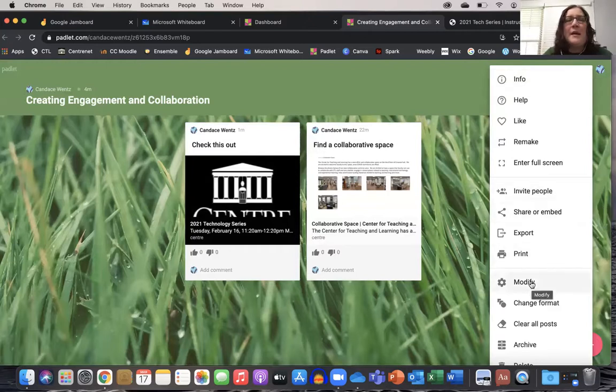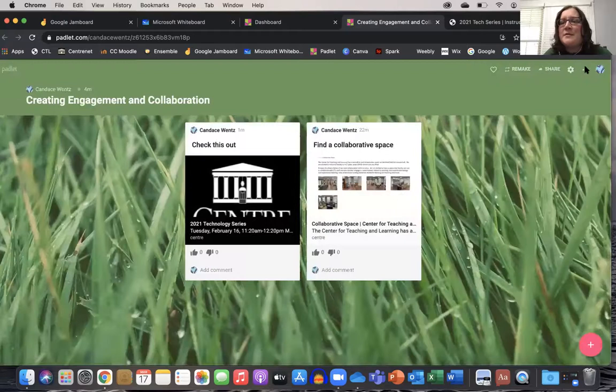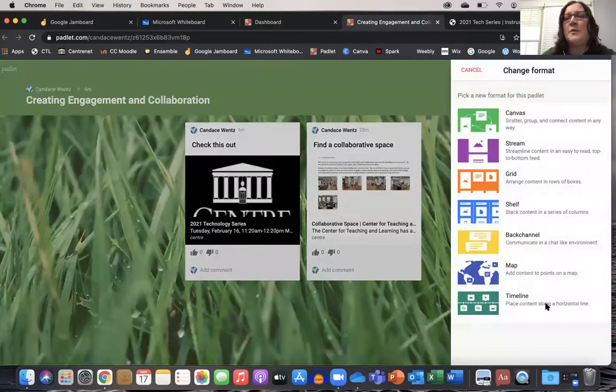You can modify the name, choose your appearance and your fonts. You have a lot of options, as well as changing the format. So I'm just going to show you real quick. I chose, I think, not a grid exactly, but kind of a layout.